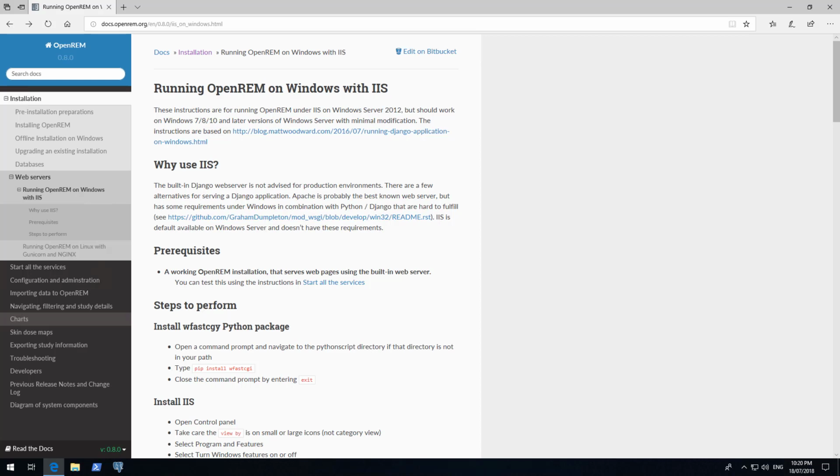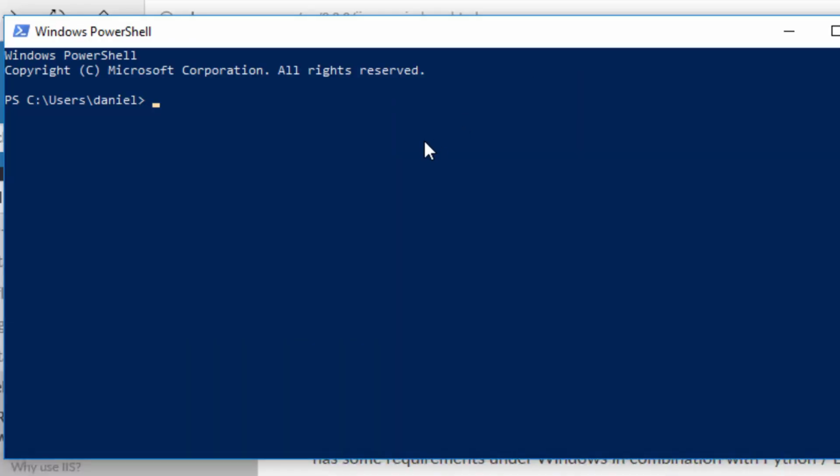This section is quite involved, so it's best you read through the written steps as well as follow the video. There are sections throughout where you can copy and paste values to make things easier. Let's get started. First thing to do is open a PowerShell window and type pip install wfastcgi.